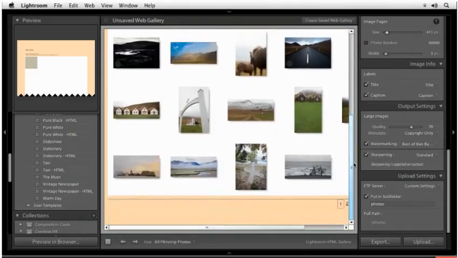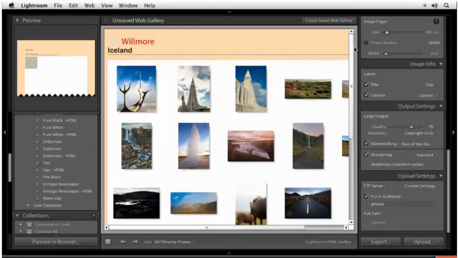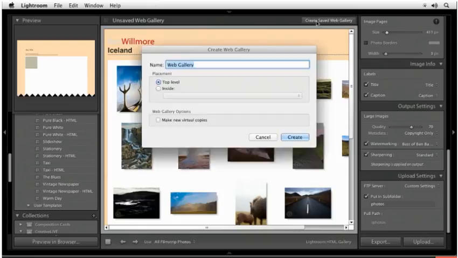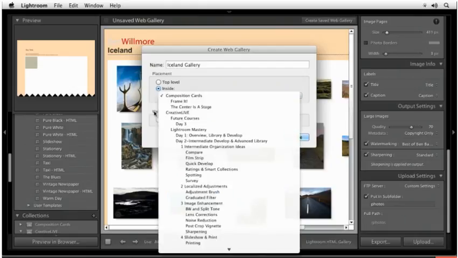Once you're done creating a gallery, just above the gallery preview is a choice called Create Saved Web Gallery. If I choose that, then I can type in a name, and I can tell where it should go. These are my various collection sets. You know how we have collections in the library?